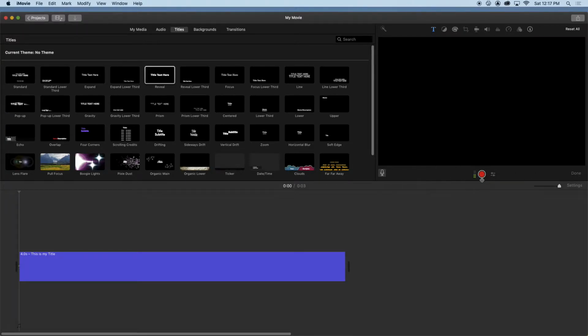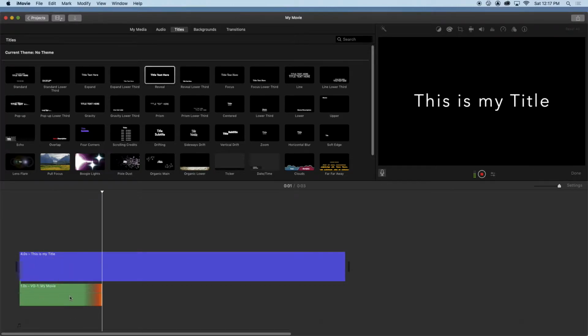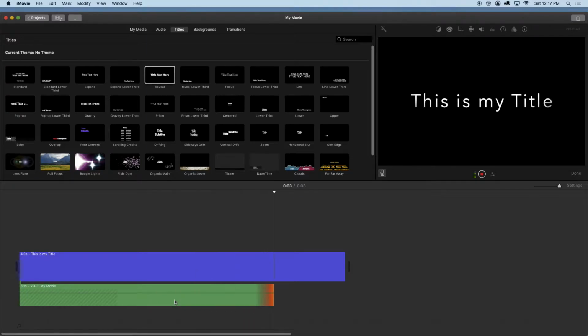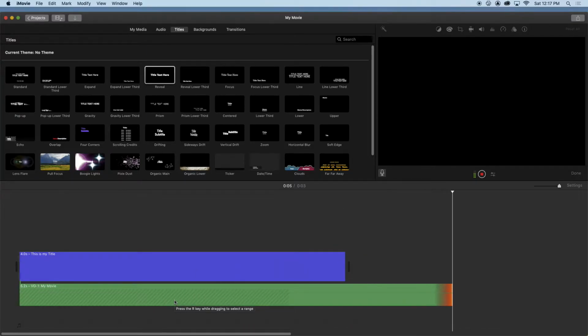The way it works, you just go ahead and click once and you will get a count in, and then you can actually start narrating. So I'm going to click once, I get a 3, 2, 1 count in. And at this point, you can kind of see that the narration actually is starting to record, and it's just being recorded into iMovie at this point.